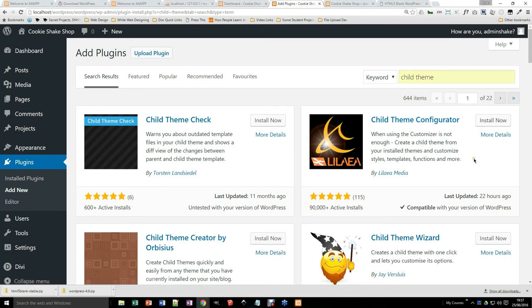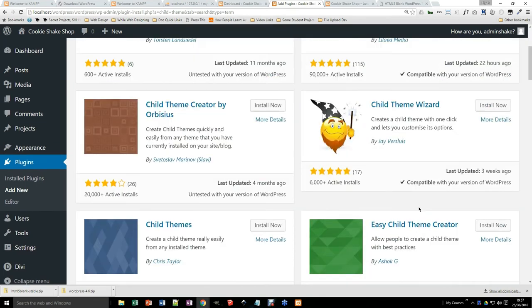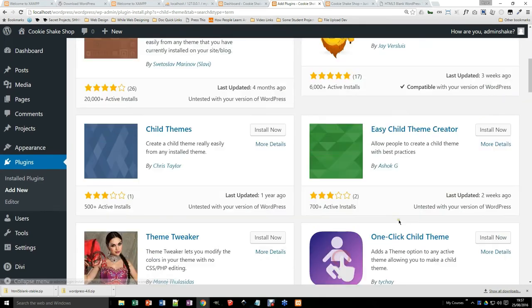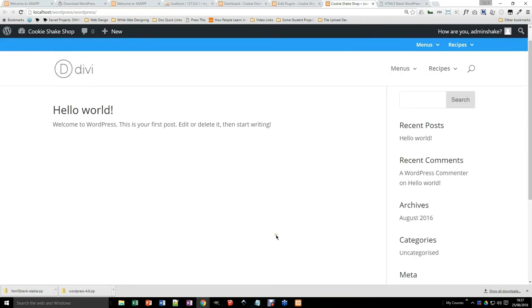It could very well be that if you log in or create a website in just a few weeks' time, that's going to be toppled. Because I tell you, just a few months ago, that was certainly on the top. In fact, I'm pretty sure I used this one here for the Working with WordPress demo. So, child theme configurator, let's install this.